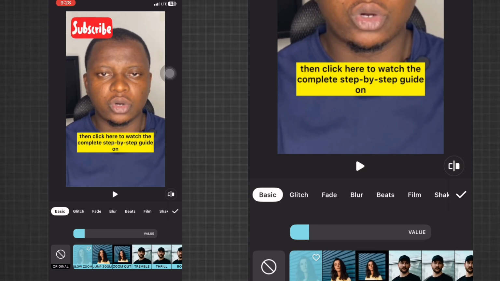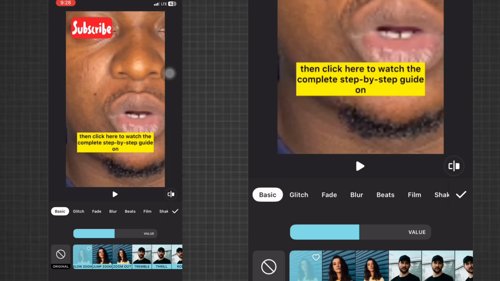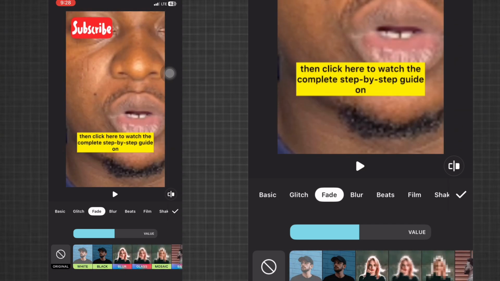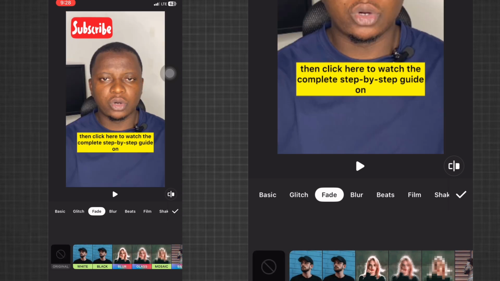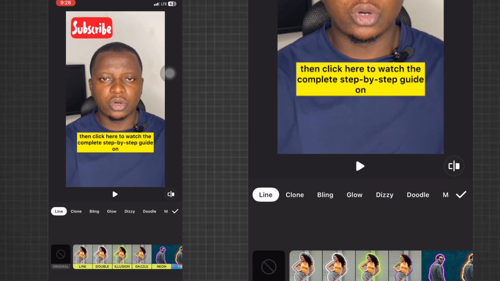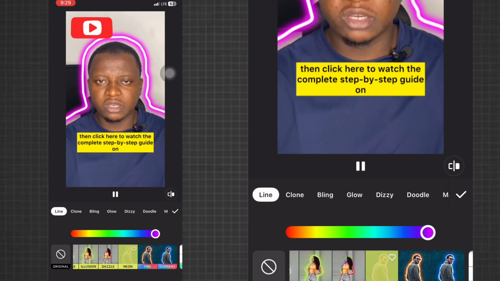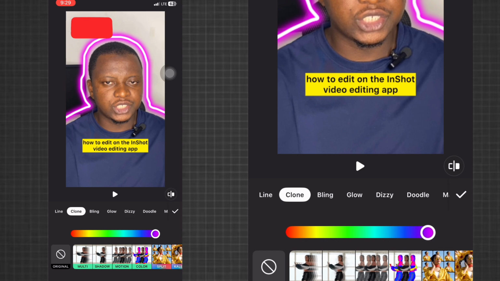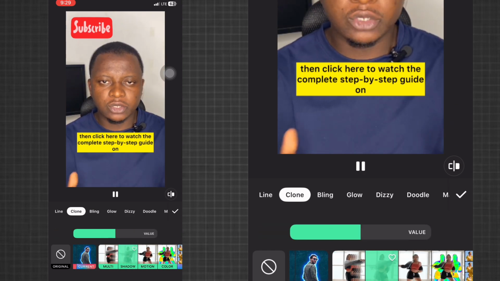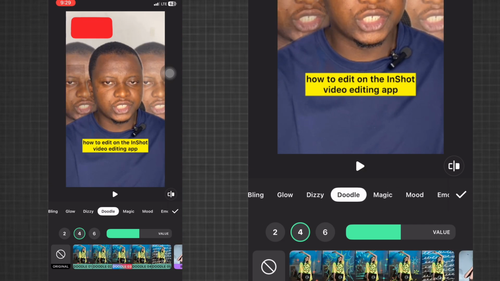So it zooms faster and it doesn't zoom that much. So if you bring it right here, you realize that it zooms more. So feel free to explore all of these effects and you can see the one that you like. So let's click on OK. And the next thing right here is the AI effect. So over here too, you have amazing effects that you can add to your videos. You have the line effects, you have the neon effects right here. So if you go to clone, you also have amazing effects that you can use, which will allow you to clone yourself. And you have many other types of effects that you can use.